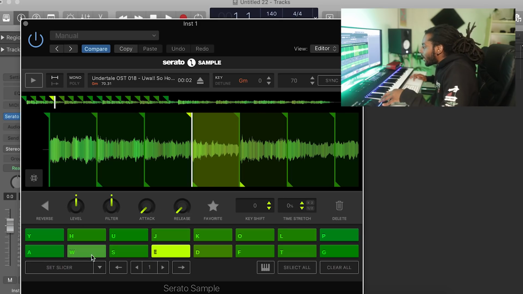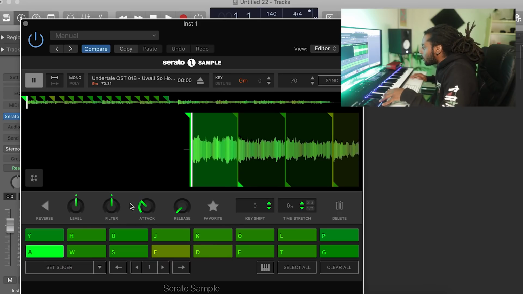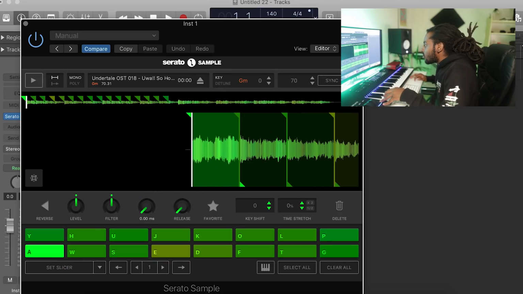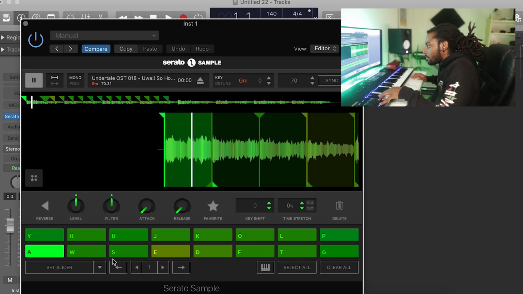You also have these knobs right here where you can change the attack, for example, how quick it comes in. Comes in a lot softer. Or you can even reverse sections. So I got this key highlighted. You can just choose that.